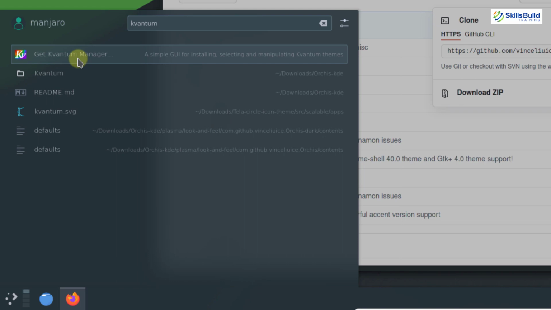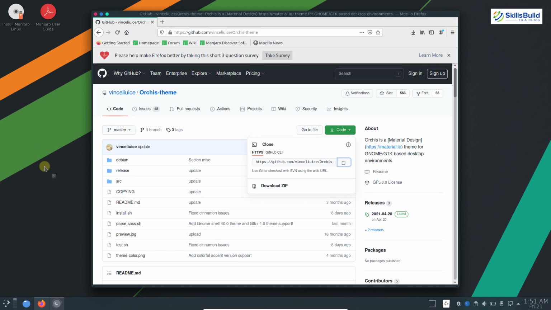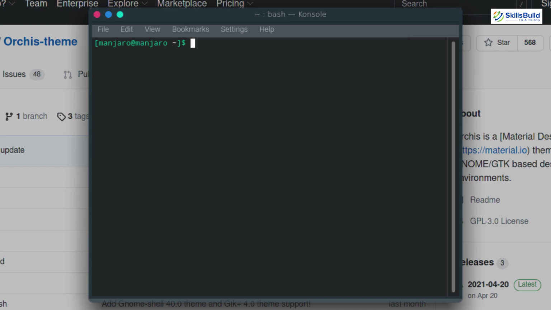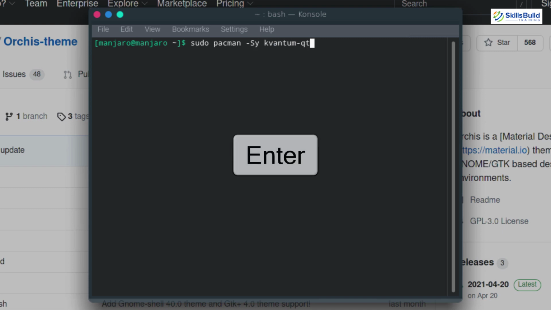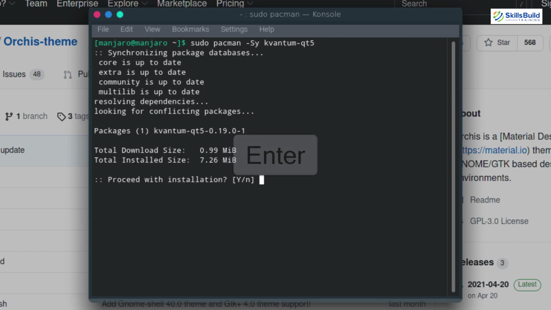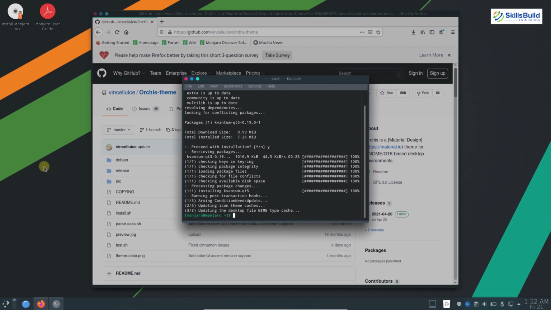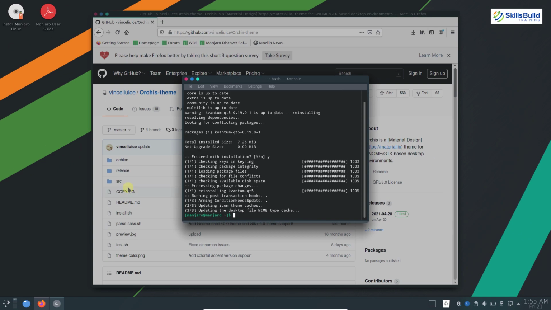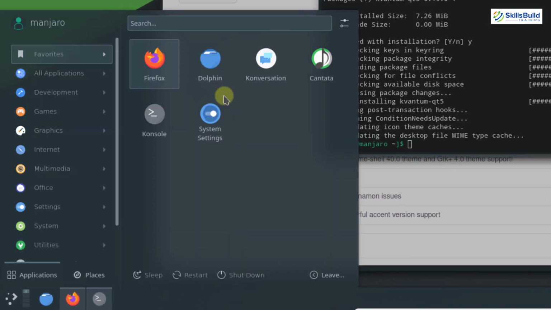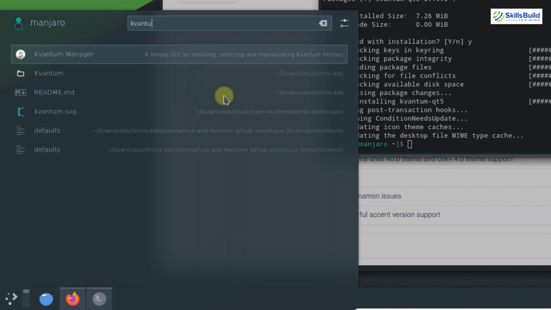For that I will open my terminal, and write a command which is sudo pacman -Sy kvantum-qt5. Hit enter, and now I will press Y and hit enter. It has started to download my Kvantum manager. So we are done with the download of Kvantum, and if I go into my application launcher and search for Kvantum, here it is. Earlier it was saying get Kvantum. Now it has been installed, so I will just open it.